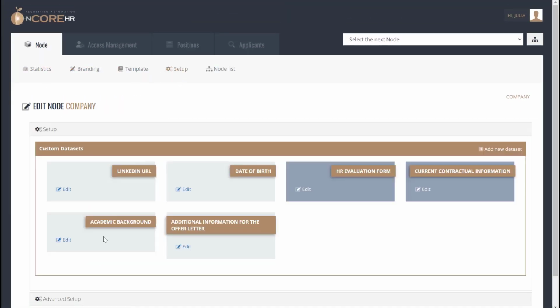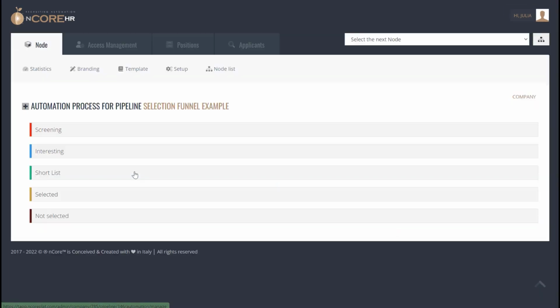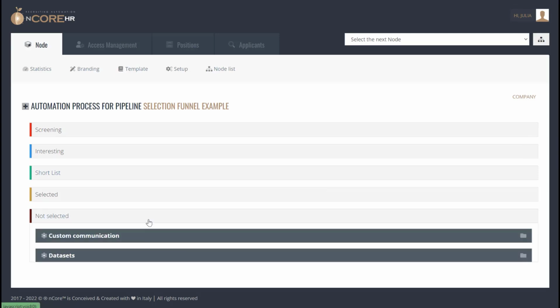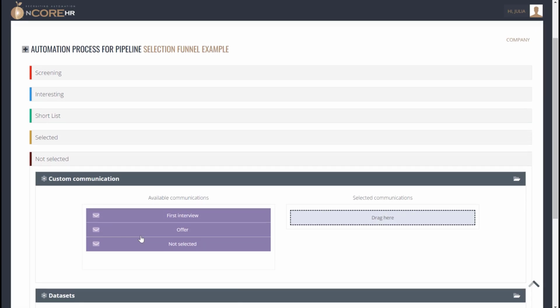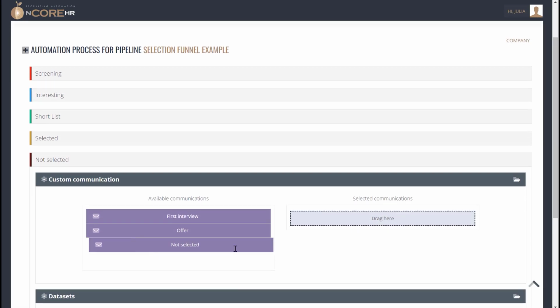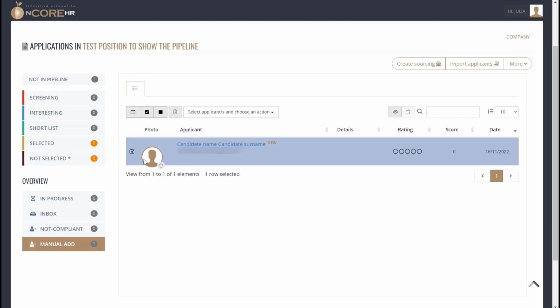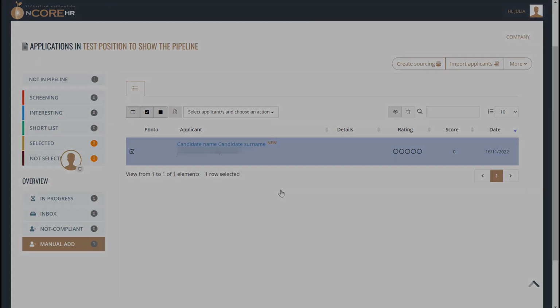You can also associate some automatic actions to your pipeline. To do so, click on Pipeline Automation and you will see all the steps of the pipeline you just created. By clicking on a specific step and then Custom Communication, you can add an automatic communication. Just drag the template you want to use from the left column to the right so that the candidates that will go through this step will automatically receive this message via mail.